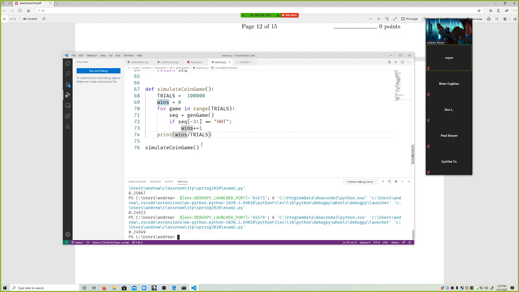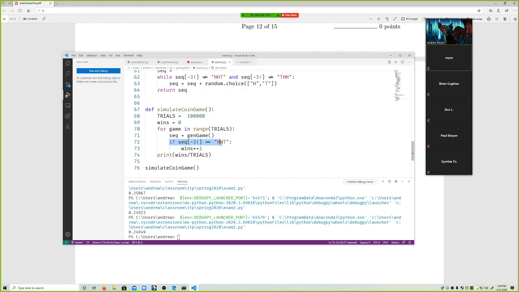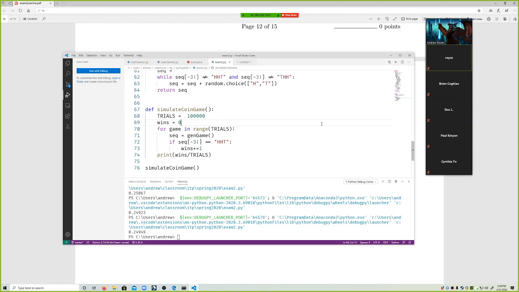So heads, tails, and tails, heads. Wins plus 1. So you're pretty confused as to why it's not an equal chance. Because this is a game. This is a scam game known as Penney's game.